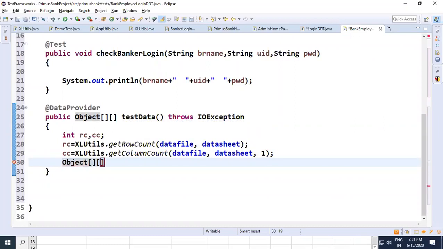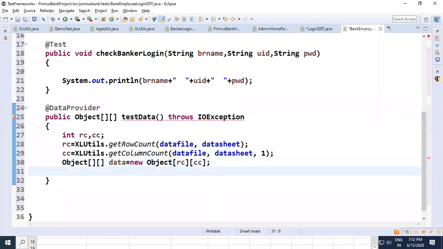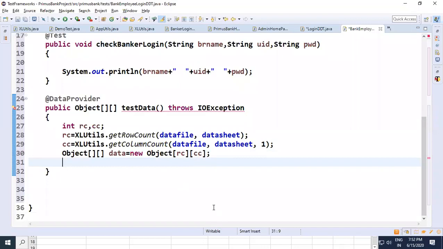I'm creating a two-dimensional array of type object like the previous one, data equal to new Object, and here I'm substituting the row count and the column count. So that if in future you add some other test data into the Excel file, the two-dimensional array object will be defined dynamically. If I hard code the values, this time 3 and 3, next time if we add test data in the Excel file, every time we have to modify the code. To avoid that, dynamically we are substituting the values, row size and column size.